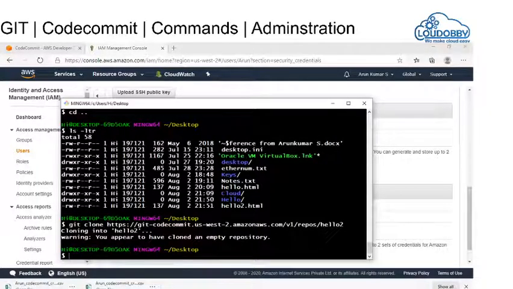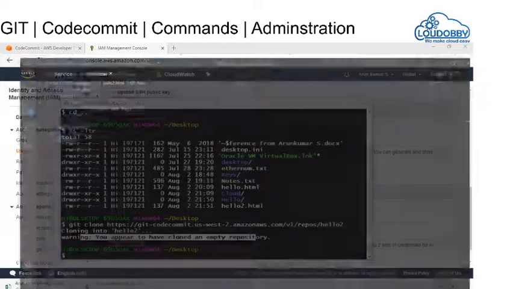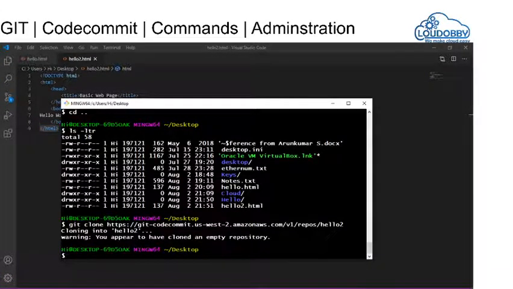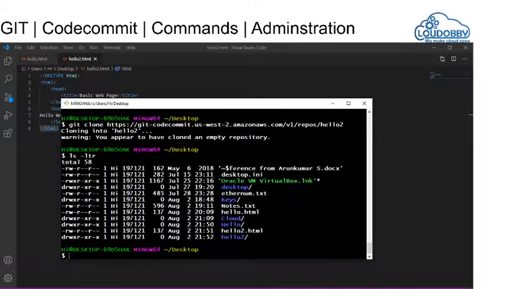This is how it has been cloned, and it says your repository is empty. Yes, my repository is empty. Now I am going to use the next command, which is called git add. Before that, we need to go into the repository. The repository is nothing but a new folder. You can see hello world, hello2.